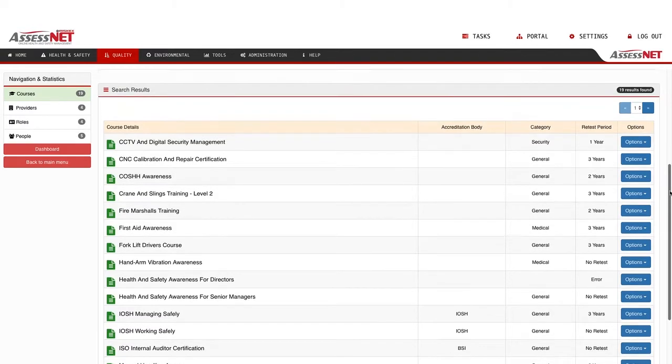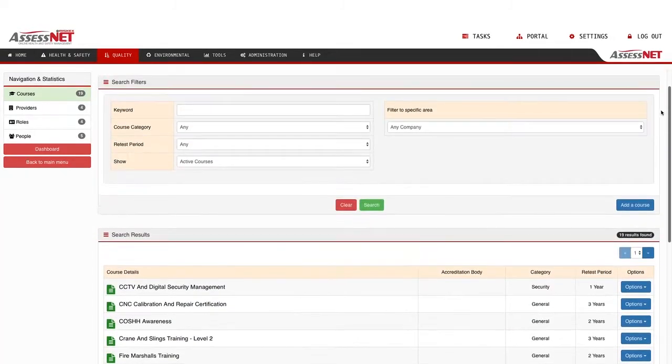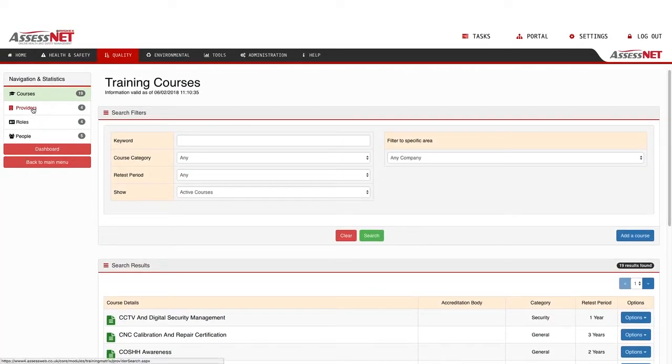So once you've added all your courses in and they spread over the pages, you can then move over to your providers.